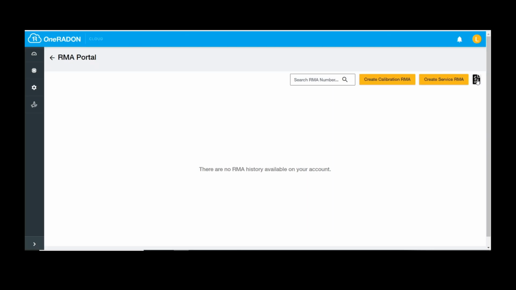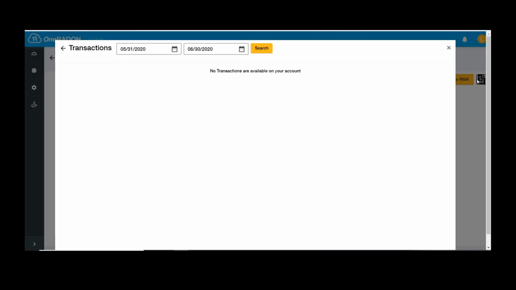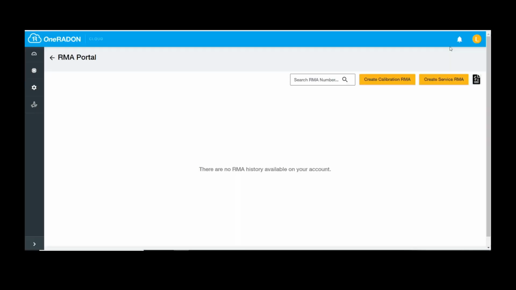Here is a list of any transactions you have completed. If you purchased any calibrations, they would be listed here. Your receipts would be there, and you are able to print them directly from there.